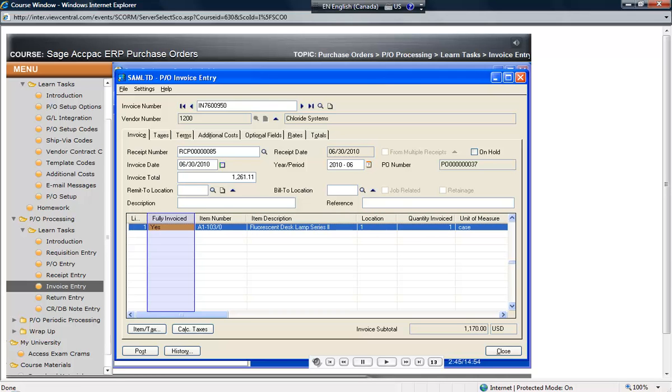Enter or accept yes in the Fully Invoiced field if the detail line is to be fully invoiced. If the quantity invoiced equals the quantity received for the detail, yes is the default. If the quantity invoiced is less than the quantity received, because you may possibly be expecting more items, the default is no. If no more items are expected, or if you are invoicing the quantity you have received to date, enter yes.